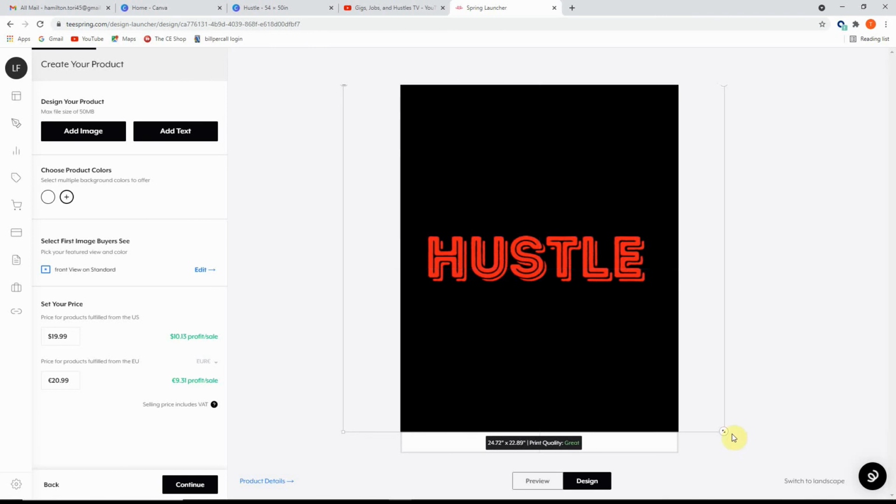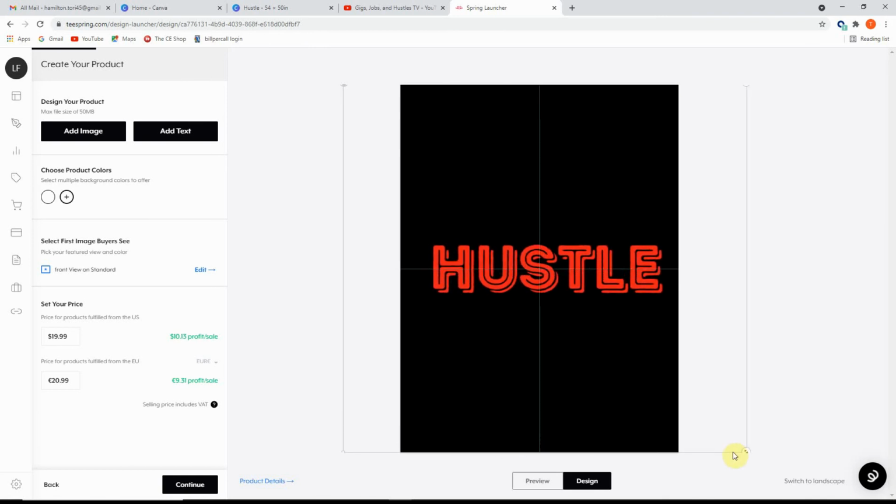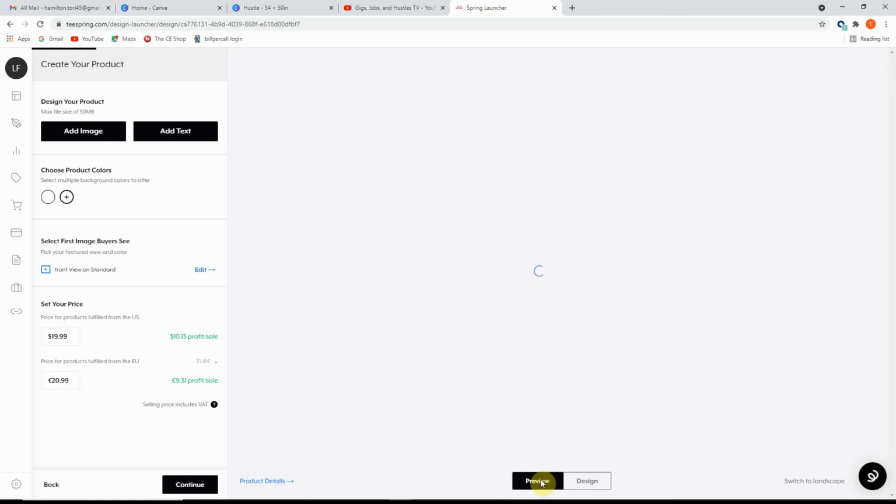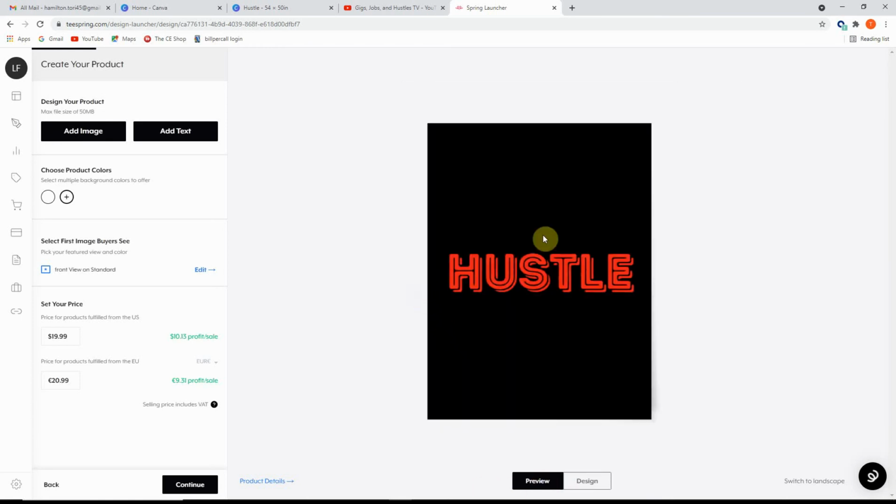And the good thing about this is it'll let you know if the print quality has changed. And you want to center it. So when you click on it, you want to make sure that it has both of these lines vertically and horizontally. All right, so we have that centered now. So now we're going to go ahead and look back at the preview of the design. And this is how it looks now. So we're satisfied with this. I'm going to go ahead and continue.